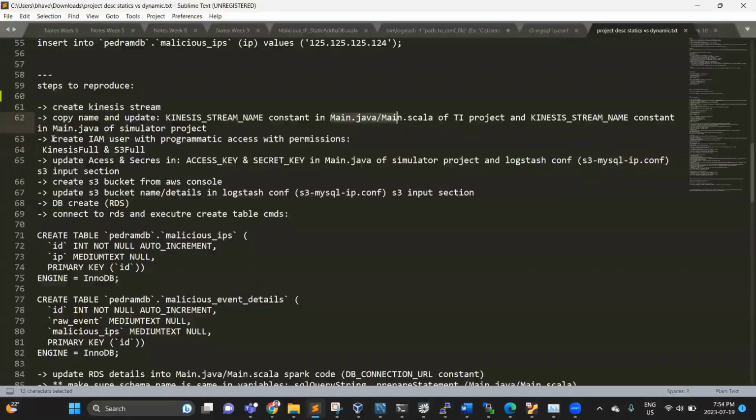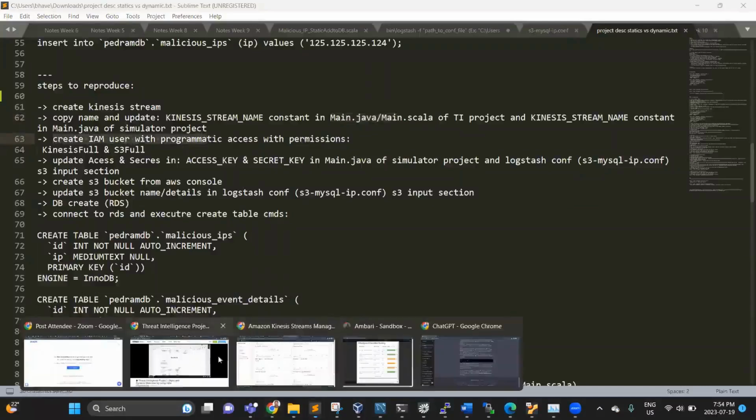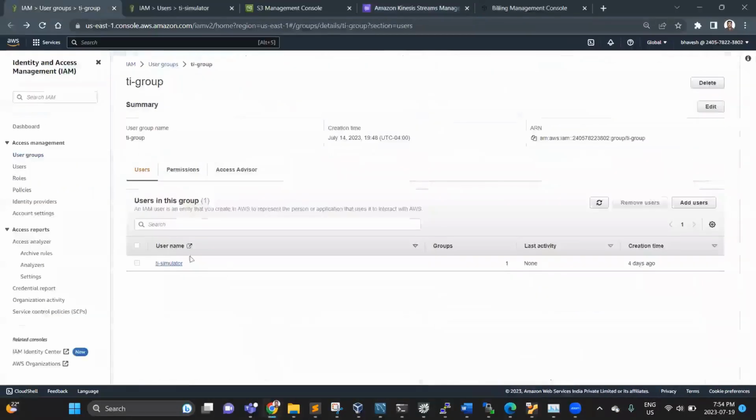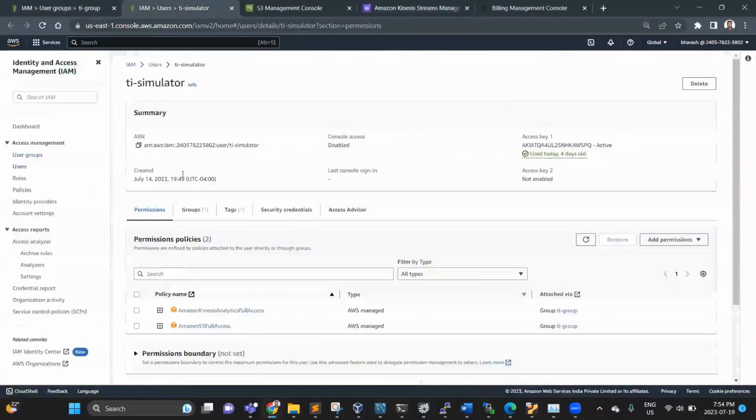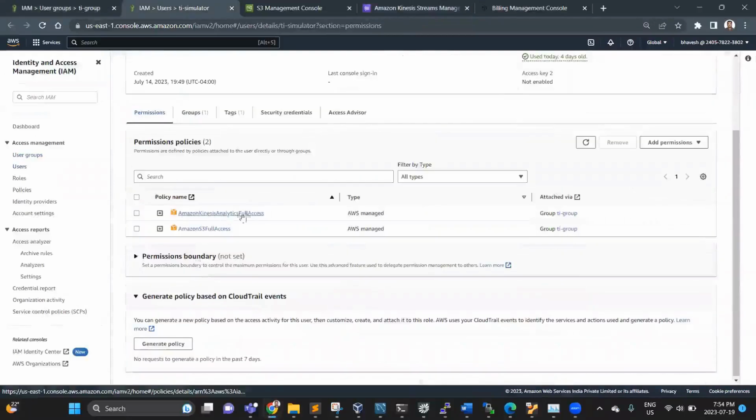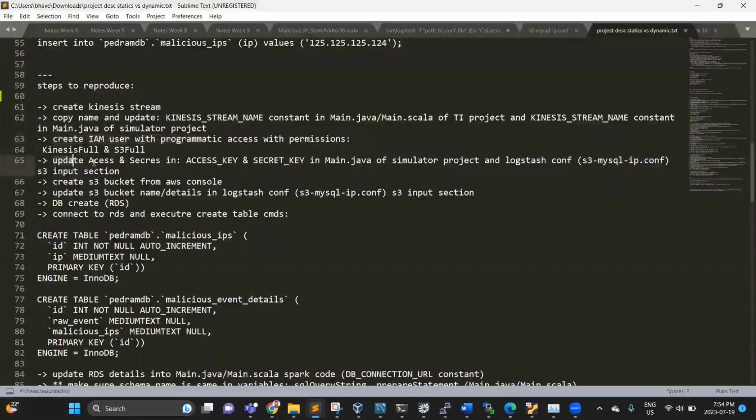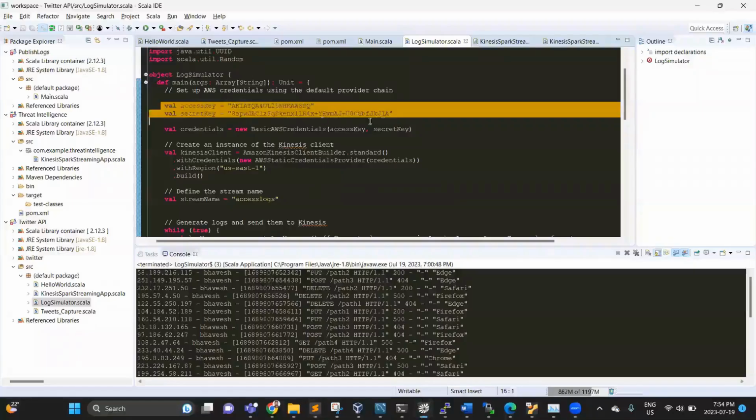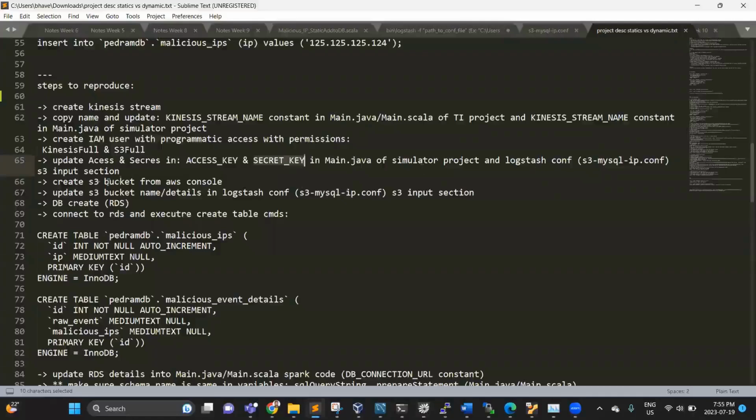The third point you mentioned is the IAM user that I have to create. In this case, I have created an IAM user, TI simulator. For TI simulator, I have given access to Kinesis data stream, Kinesis analytics full access, and AWS full access. Moving on, update the access key and the secret key, as mentioned. These are the access key and the secret key in the program file.